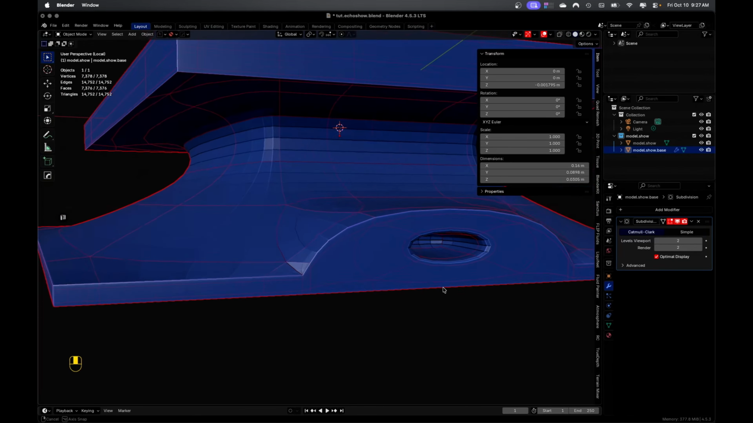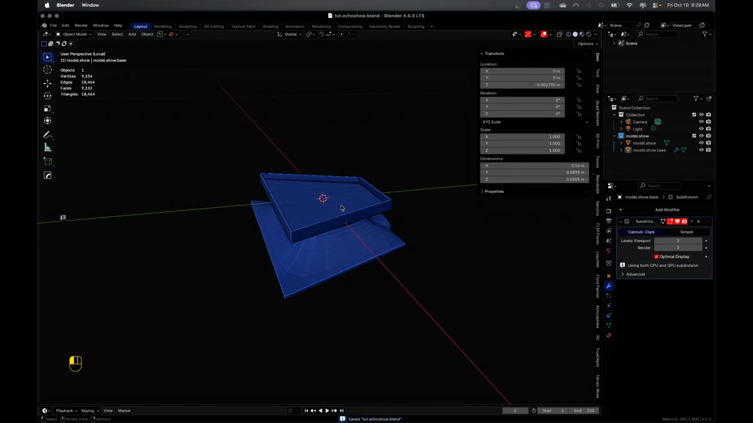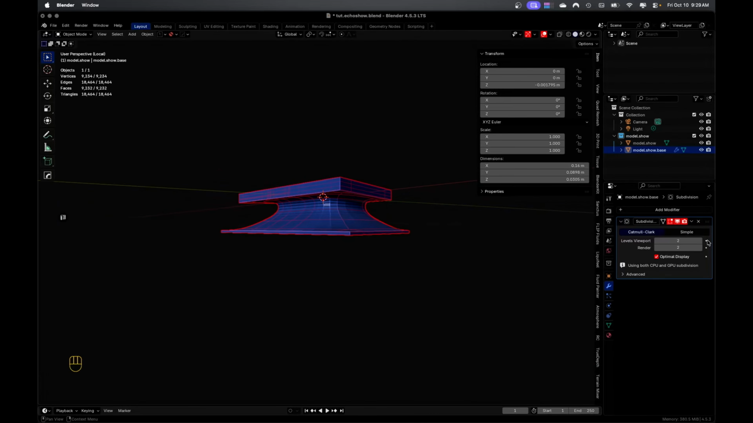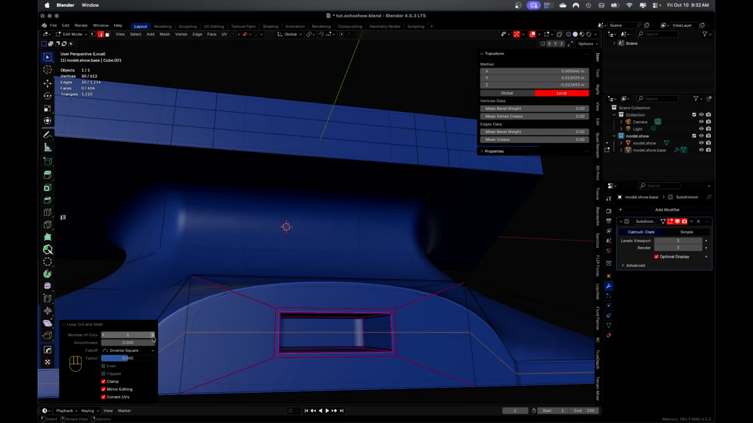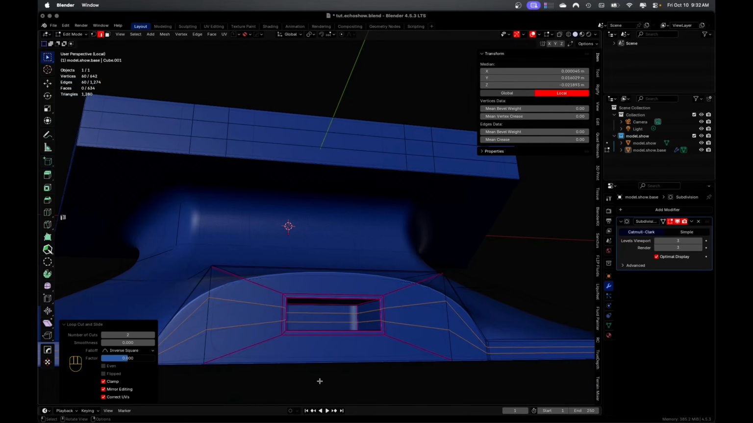So now you're seeing this after applying sub D, and we don't have any smooth shading on it right now. So let's go ahead and crank up my sub D to level 3. Let's shade smooth it, and let's add some more geo in, because it's going to make our subdivision look a little bit cleaner.